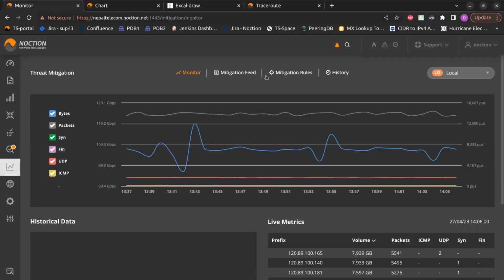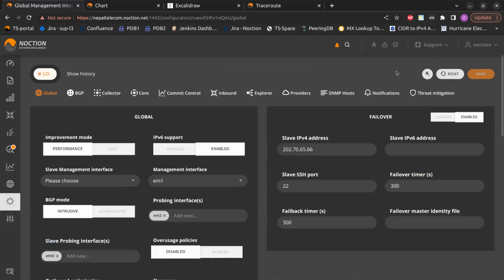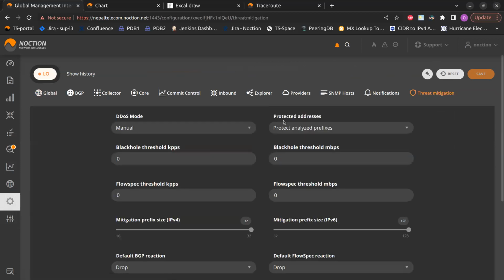That when there is an attack, but those are based on the thresholds. So here I wanted to mention.